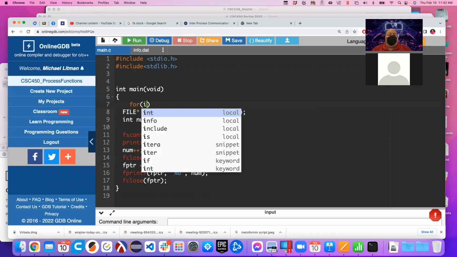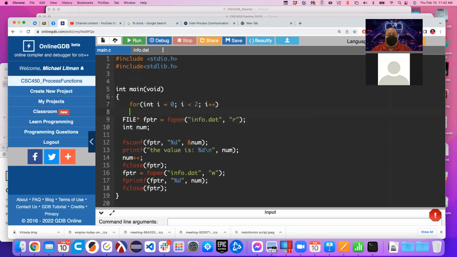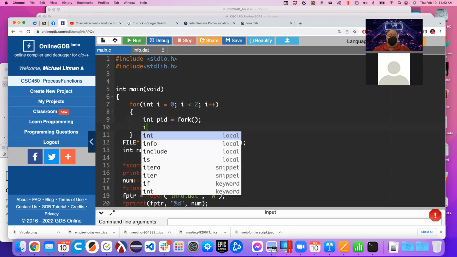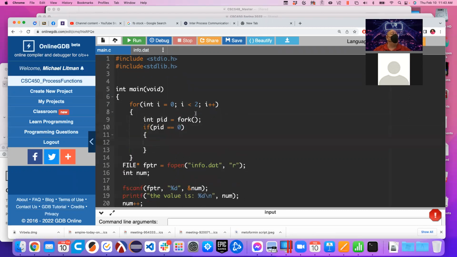We're going to say for int i is equal to 0, i is less than 2, i plus plus, because we're going to create 2 child processes. The parent's going to do something twice, right? All right, so we'll say int pid, and create our first child process. And then we're going to ask a question: if I'm the child, I'm going to do something.